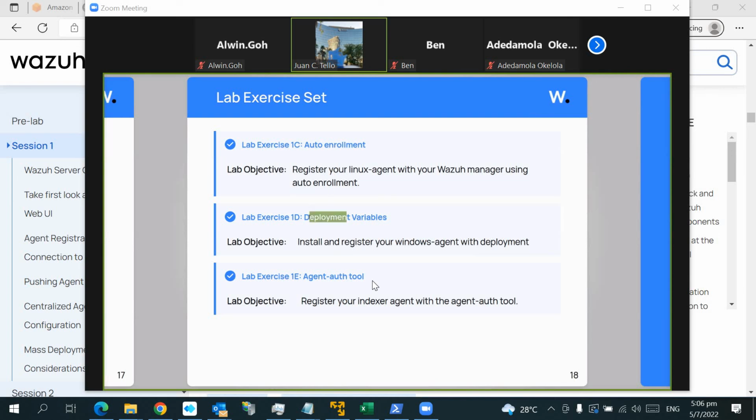Then finally, we can use deployment variables, which I strongly recommend using for the Windows agent. So we'll do that. And in the case of the final, the indexer machine, we'll use the agent auth so that you can get an idea of what is happening in the background on these other two sets. Okay. So are there any questions so far?